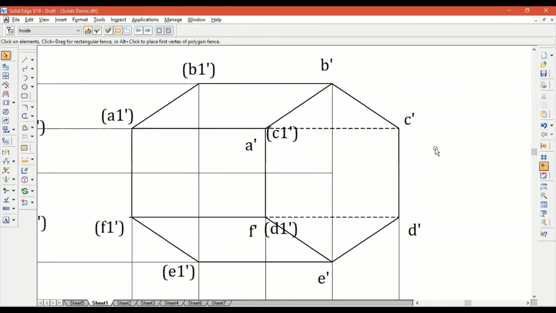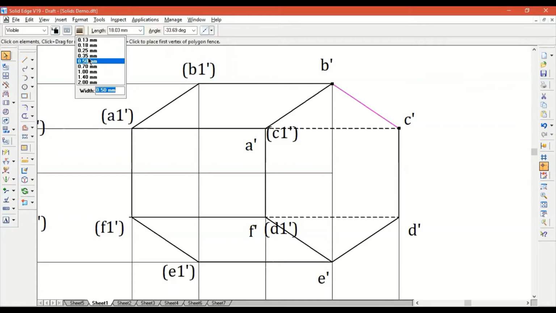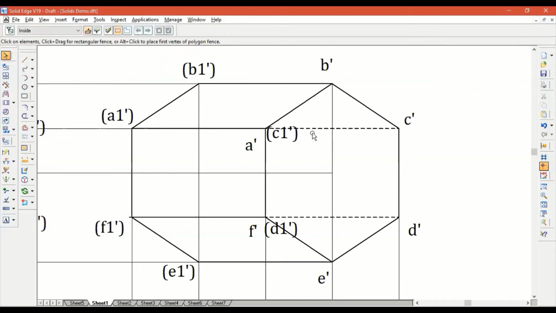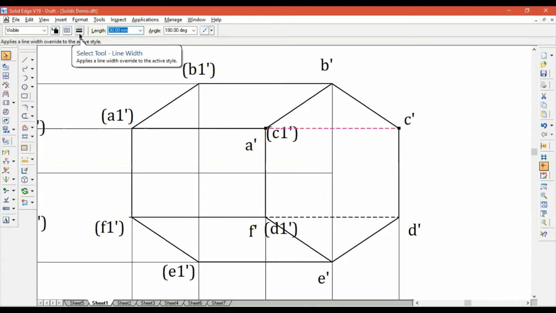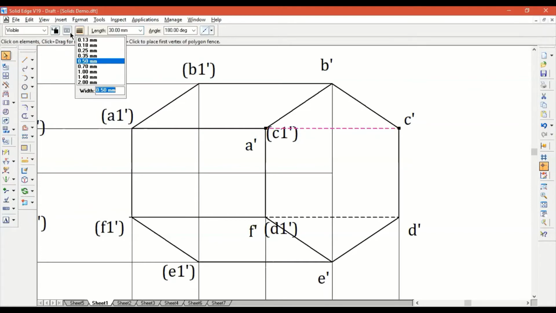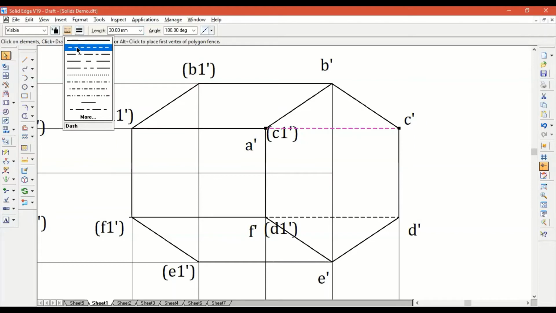So we have now come across 2 different types of lines. One is a visible line, which is a continuous line of 0.5 millimeters thickness. Okay. Then there is an invisible line, which is a discontinuous line of 0.5 millimeters thickness, but the line type is the second one, which here is identified as a dash.